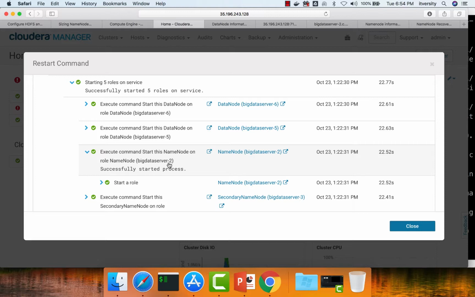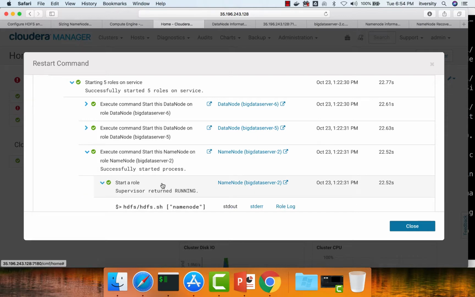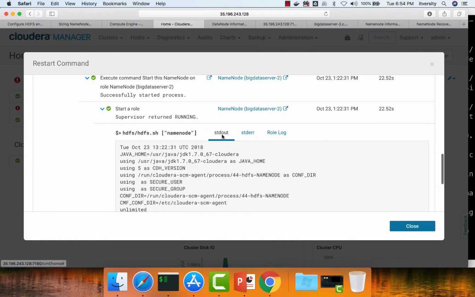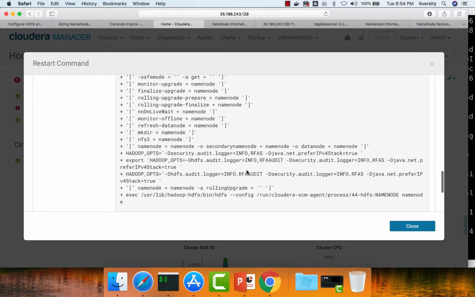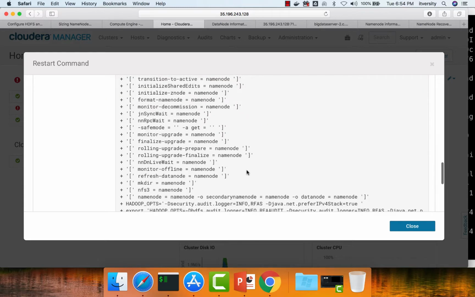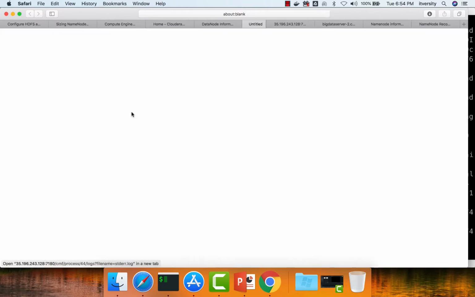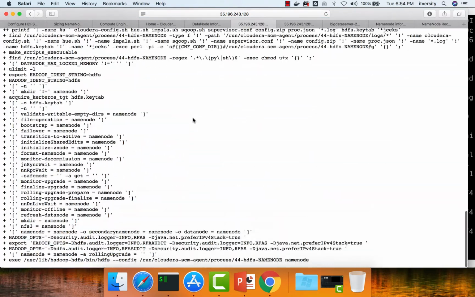In this case, we are seeing issues related to the name node that is restarted. Here I am in the event where the name node is coming up. There is an event called start a role. You can see standard out, standard error and role log. You can click on standard error and see what is happening on this service or the component associated with this service. You can also click on full log file and get the details with respect to the log file from here as well. So this is how you should be able to use Cloudera Manager effectively to troubleshoot the issues.